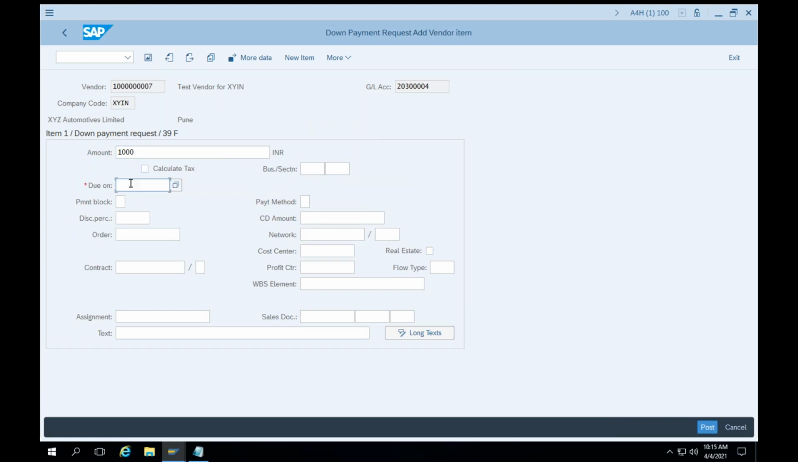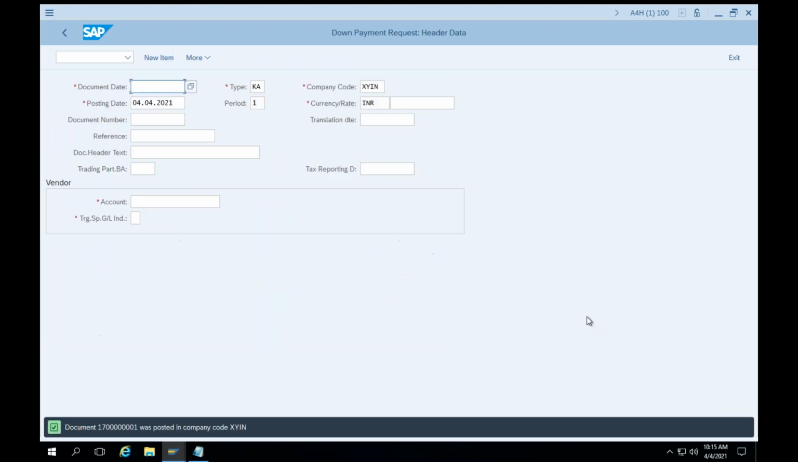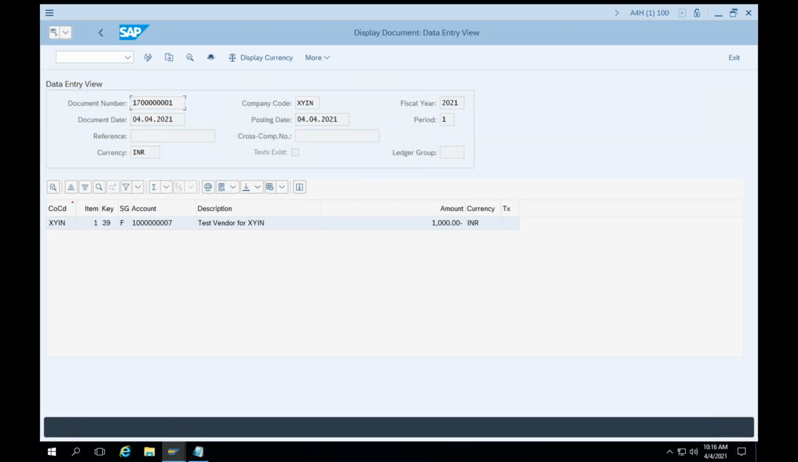Due on. So the purchasing department is not only telling you we need to make this much payment, but is also telling you when you should make this payment. So this is due today itself, 04/04/2021. Okay, and this is a request. This will not generate any accounting posting. You can see the document number is generated, but if you go to this document number, document and display, is this the accounting document with one line? Is it possible in any system to generate an accounting document with a single line? No.